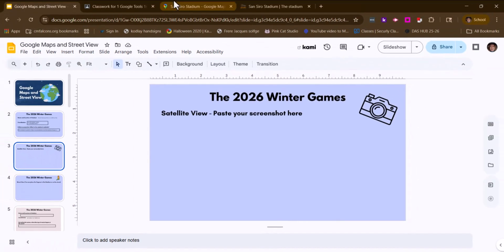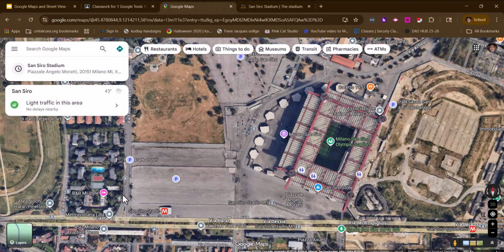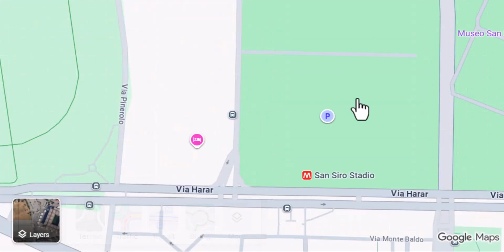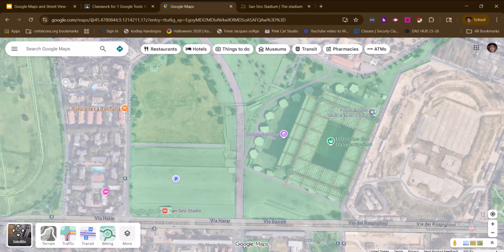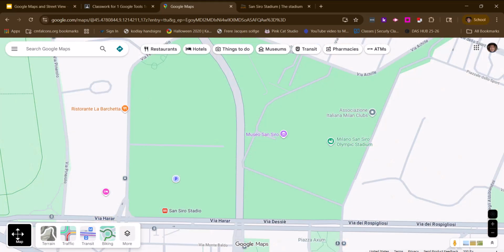So let's go back to our map. And we're in satellite view right now. We can tell by looking at our layers. So this is the map view. Okay, so this looks like a Google map. And then if I click on layers again, I can go back to this satellite view. There are other views for this location. They're not available every time, but there's map and satellite for everyone.